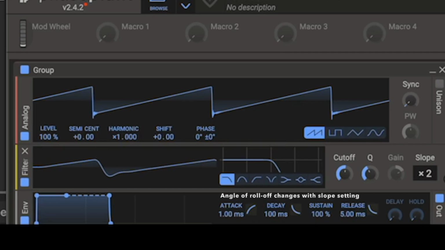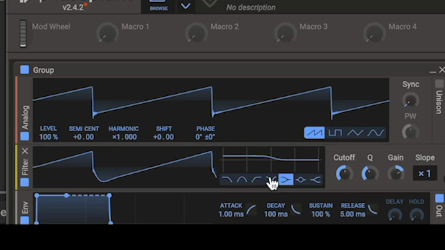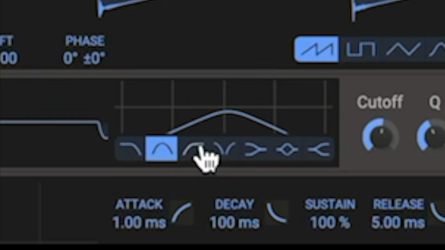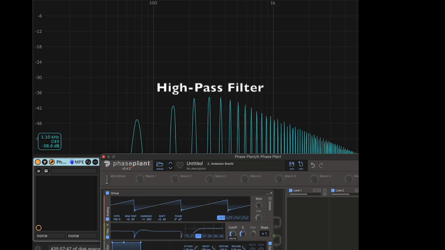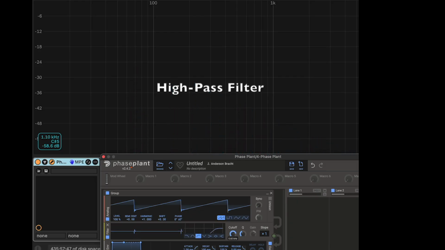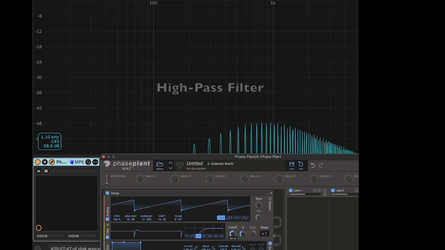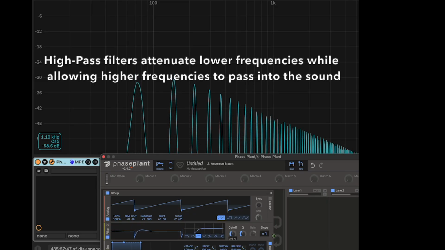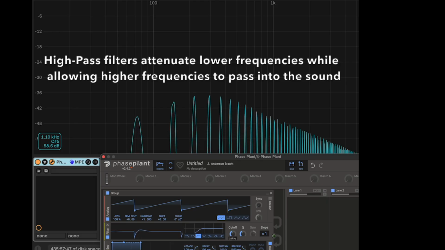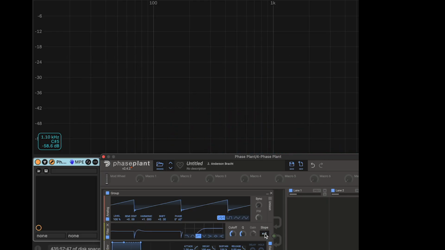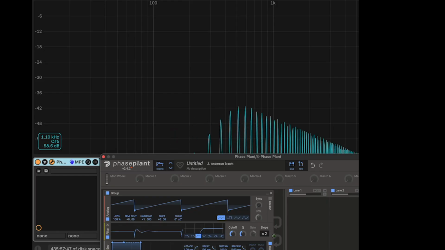If you select another filter graphic, the filter type will change. I will select this one, which is a high-pass filter. With a high-pass filter, the frequencies that will attenuate will be the lower frequencies. High-pass filters attenuate frequencies below the cutoff setting. That is, they allow for higher frequencies to pass, while attenuating or removing lower frequencies from the sound. The opposite of a low-pass filter. The slope settings work the same for the high-pass and the low-pass, except on opposite sides of the frequency spectrum.